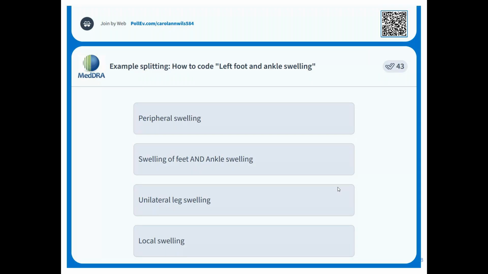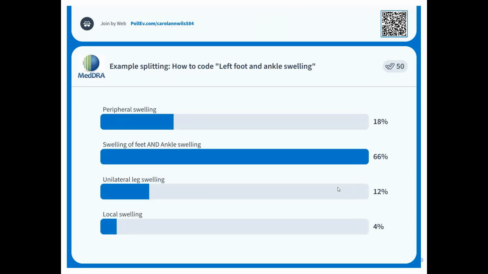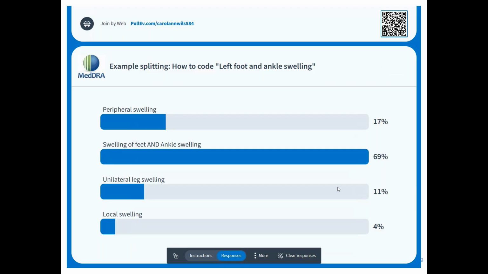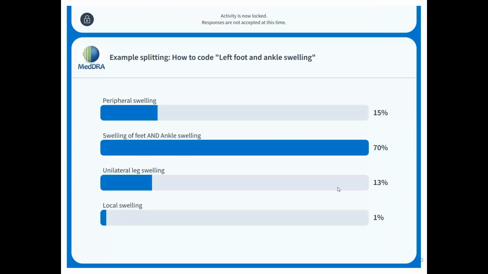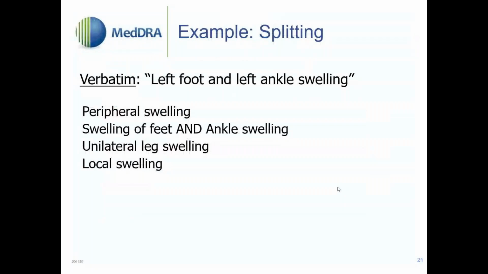I see you voting. Let's see where you're going for. Most of you would split code, would code to swelling of feet and ankle swelling, but others would also select peripheral swelling, unilateral leg swelling, or local swelling. So let me close this and let's see what the correct approach would be.